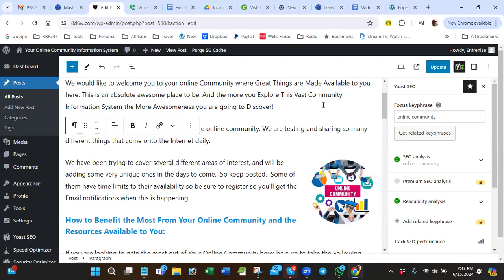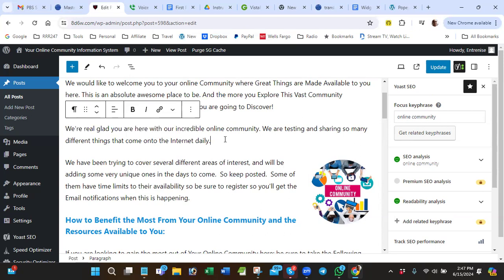So explore this vast community information system. And we can use some of his words, but we don't want to use exactly the same words. So you can think of a word. We do need to use online community though, because that's the key phrase, right? But we can just say something like, it's basically just embellishing what we're doing here.